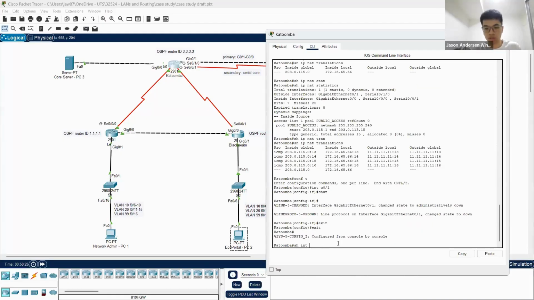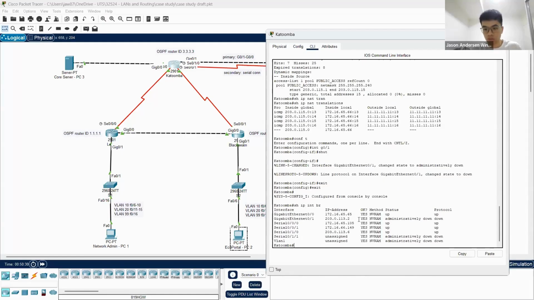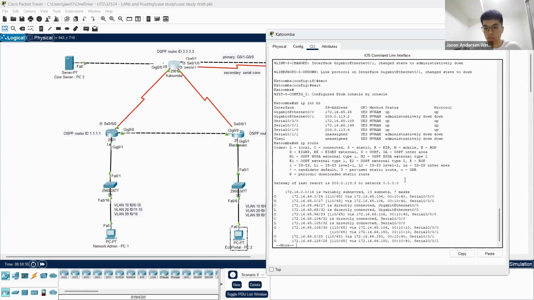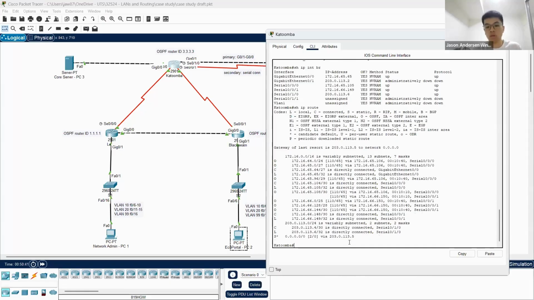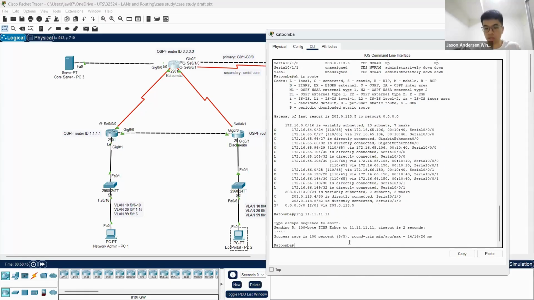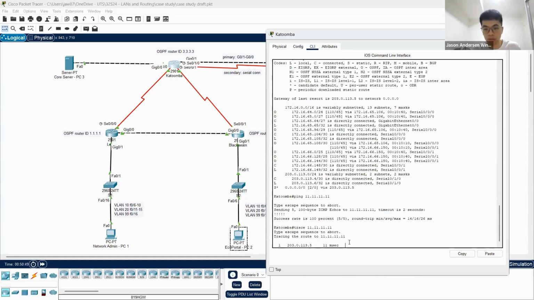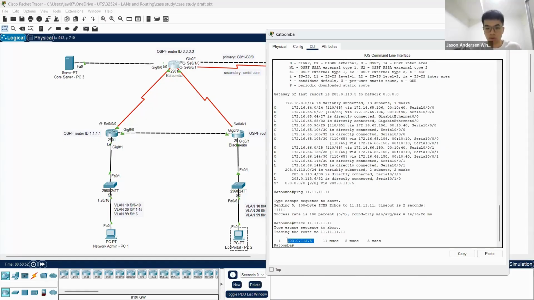Now let's check out the interface. Here we go. This is down. So let's check out the routing table. The gateway of last resort is updated to .5. Remember, this is the secondary connection. And we should still be able to ping the internet. In fact, let's show the trace command that we are pinging through the .5, the secondary connection.